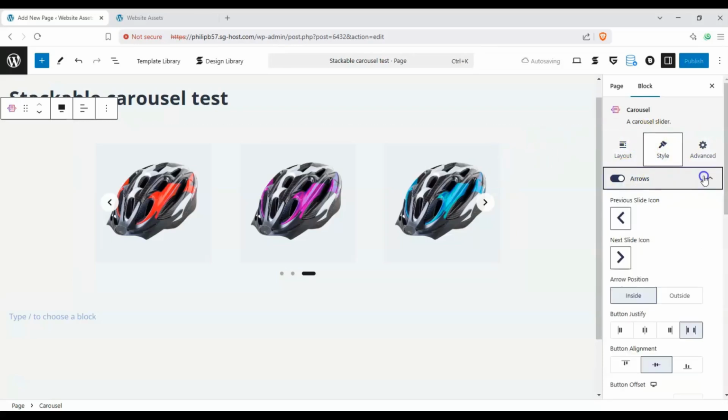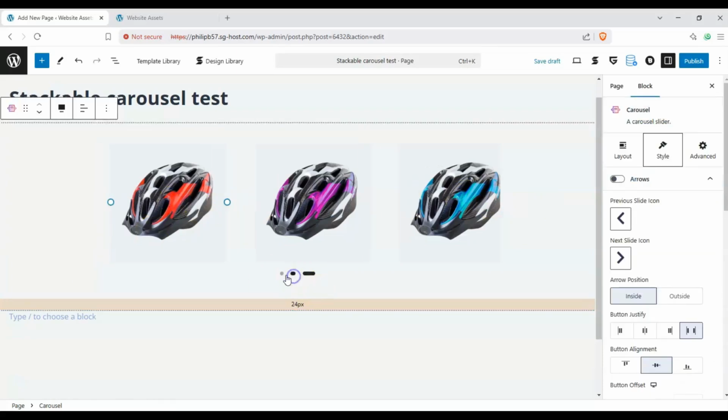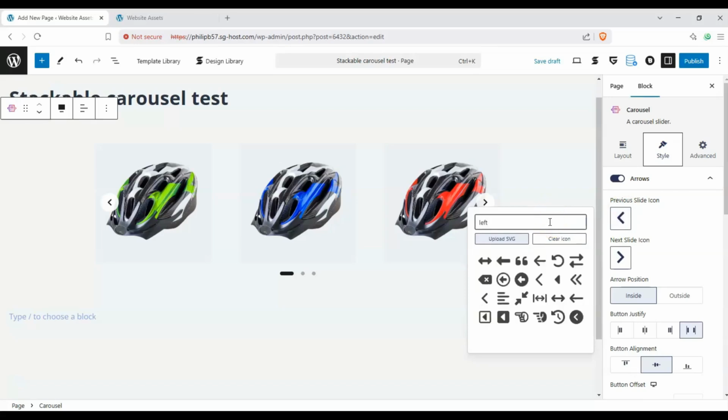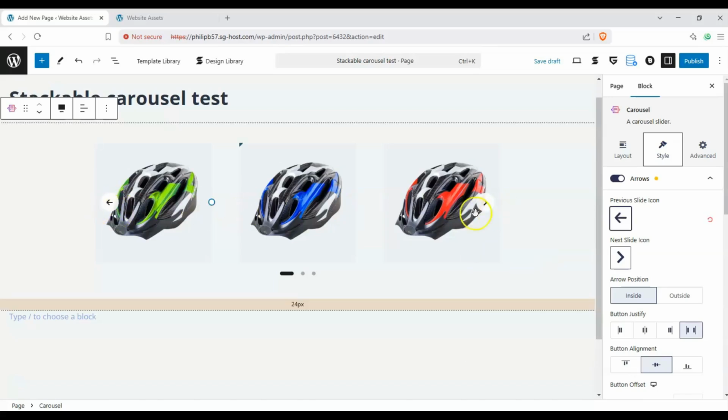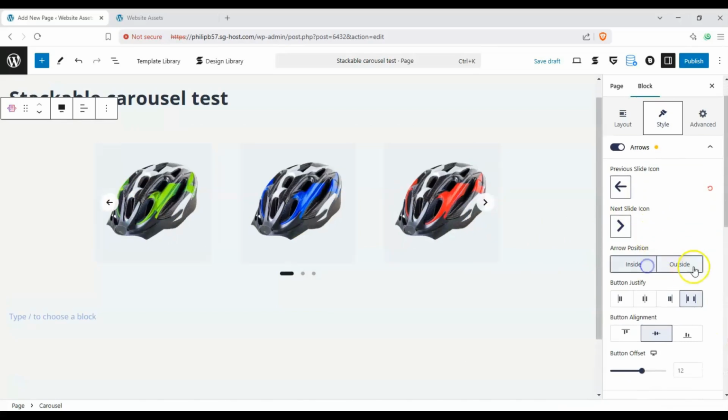Next, we have style. We can enable or disable the arrows. We can also change our icon. Let's see what we have here. Let's go with this one. All right, and you can see it's very different. And we can also change our arrow position from inside or outside.